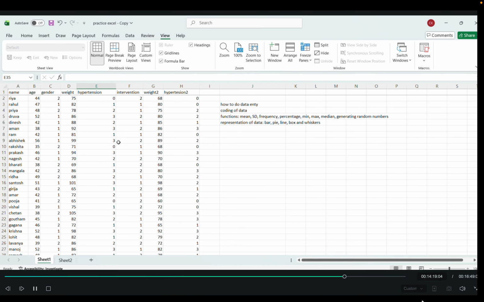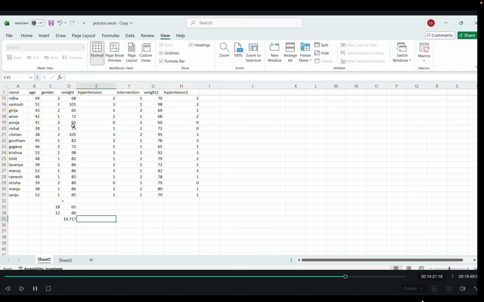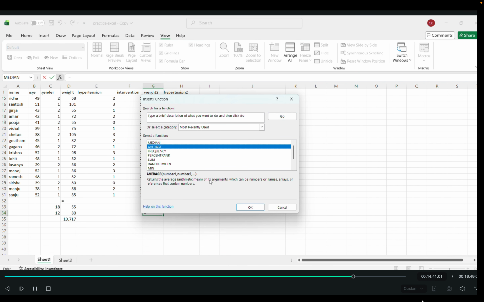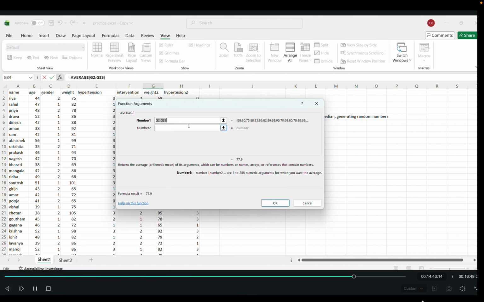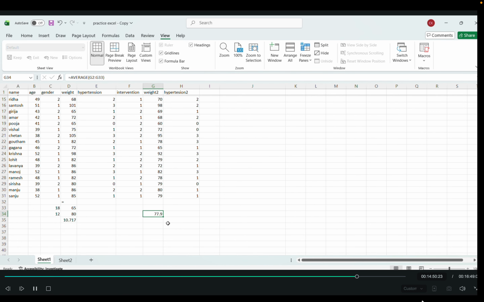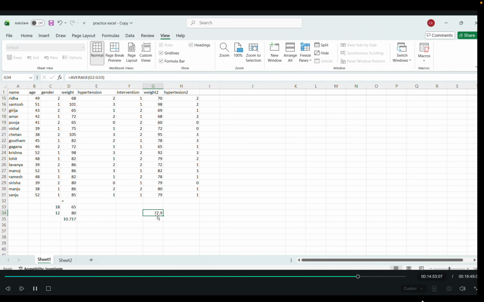So now to represent data, as I said, I am taking the mean value or average weight of individuals pre-intervention and post-intervention. We calculated this already, that is 80, and I want to calculate post-intervention weight also. So what I do, I use the same function, that is fx average. It will ask me from where to where. It has already taken G2 to G33. I give OK. So it gave me the weight of 77.9.